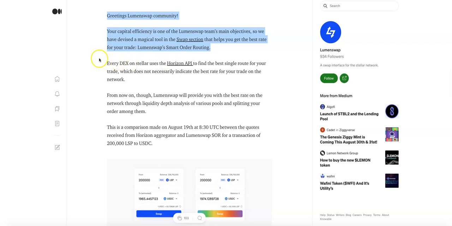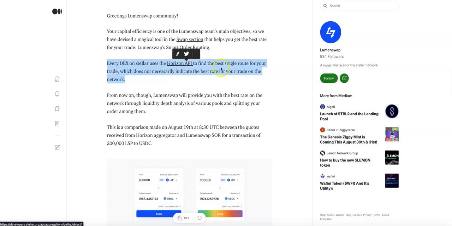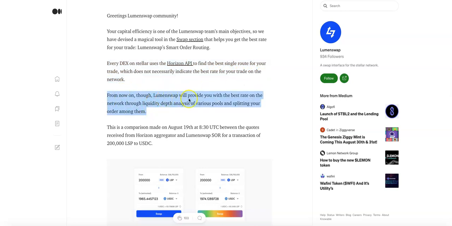Every DEX on the Stellar, or on the Stellar DEX, so every client, I think it should say really, because that's what they are, uses the Horizon API to find the best single route for your trade, which does not necessarily indicate the best route for your trade on the network. From now on, though, Lumenswap will provide you with the best rate on the network through liquidity depth analysis of various pools and splitting your order among them.